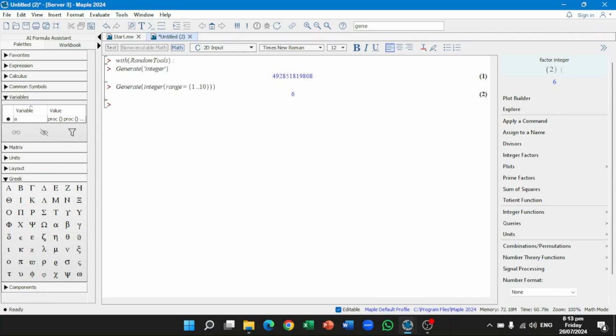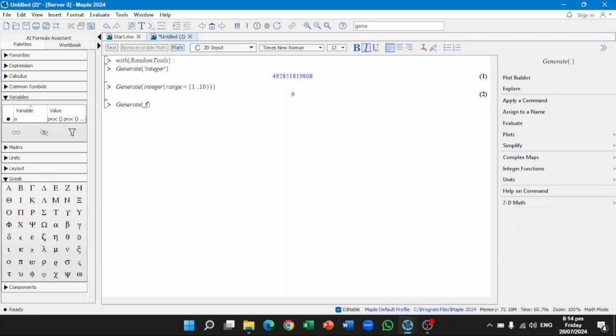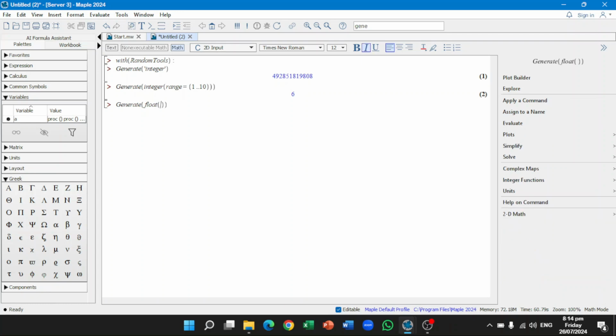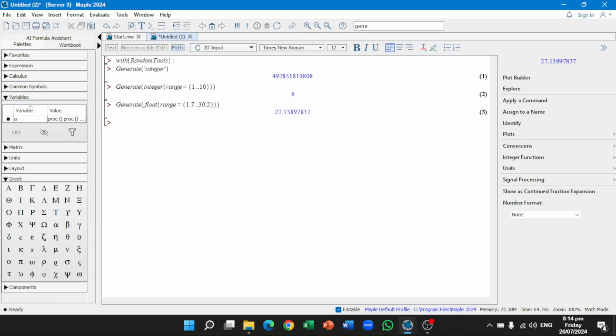Next is the same for floating point numbers. We'll just type the generate command, give the flavor float, then specify the range equals 1.7 to 30.2, and we get a floating point number.